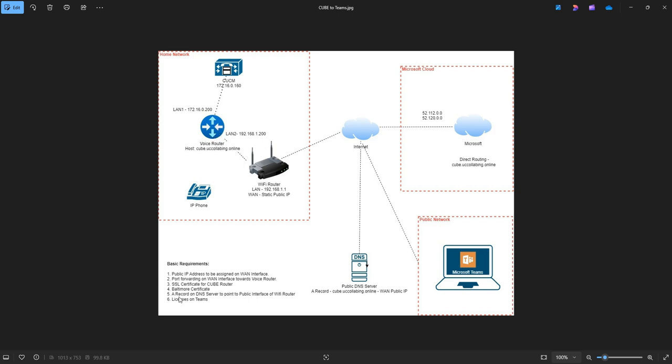Then the next thing is you need to have a DNS record, which I have already mentioned, on this server. And the next thing is, of course, the license. Whoever the users we are going to configure on Teams need to have a proper license. I'm not going through the license part here because I've already covered it in the past, where we assign the licenses to the user. In this video, we are just going to focus on how to configure Teams direct routing.